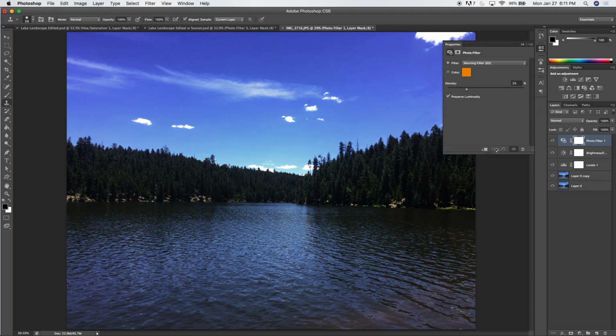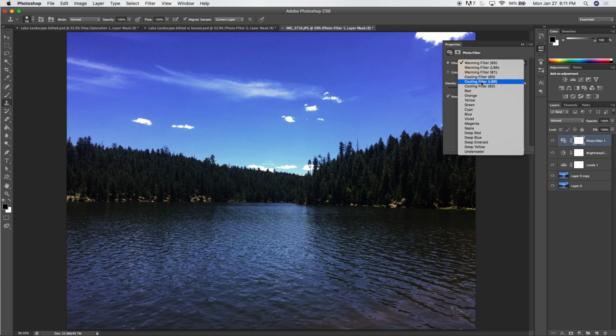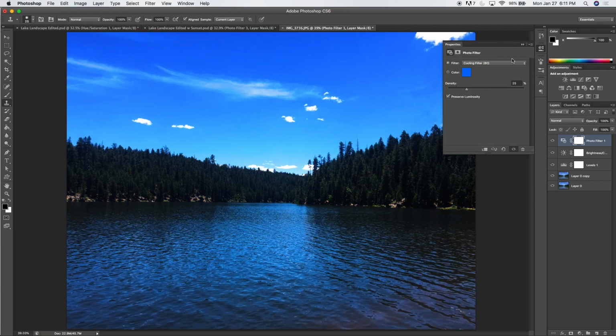So now we're going to get into making the water look a little bit more blue, the trees look a little bit more green, and then the sky you can make it a little bit more blue and make it pop out if you're looking for more realistic, just quick edits. Or if you want to change up the picture entirely and add a sunset, then you can do that as well. So first, for the water, we're going to click on the filter and change it to a cooling filter. I'm going to do cooling filter 80. I'm going to bring the density up a bunch.